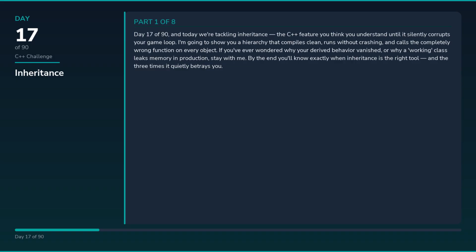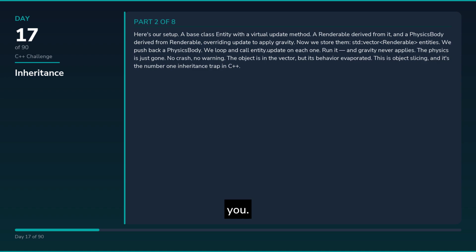Here's our setup. A base class Entity with a virtual update method. A Renderable derived from it, and a PhysicsBody derived from Renderable, overriding update to apply gravity. Now we store them: std::vector<Renderable>. We push_back a PhysicsBody. We loop and call entity.update on each one.